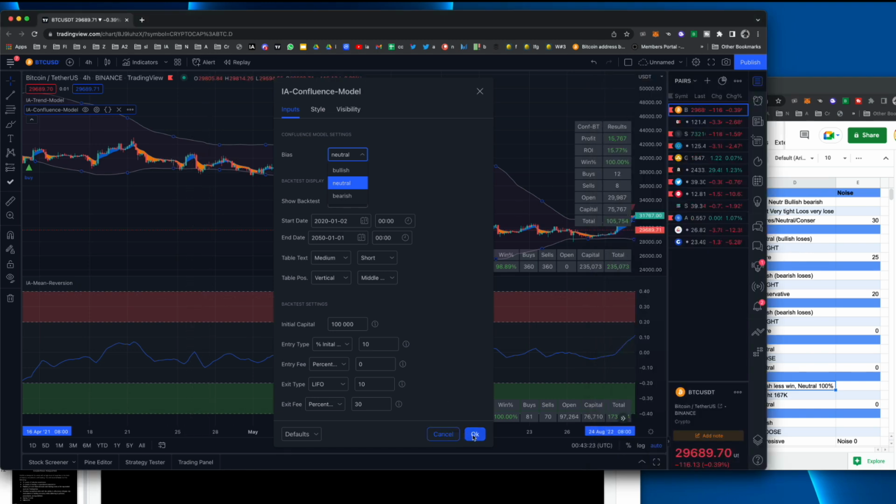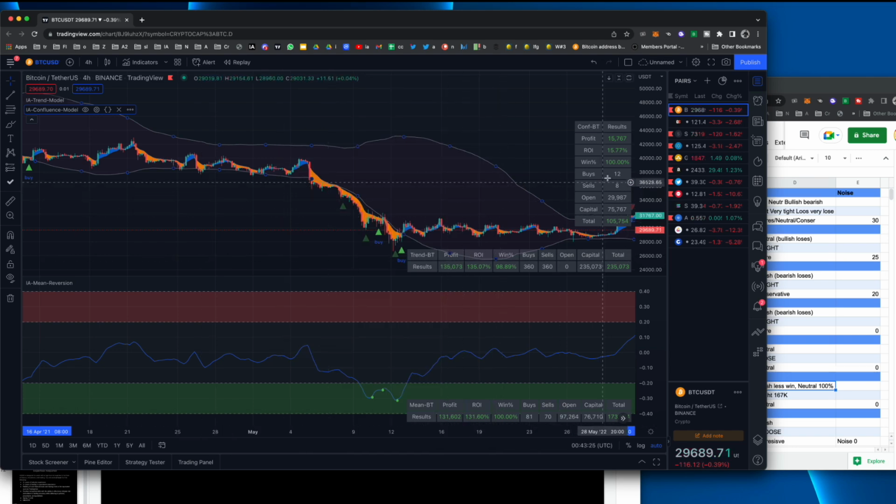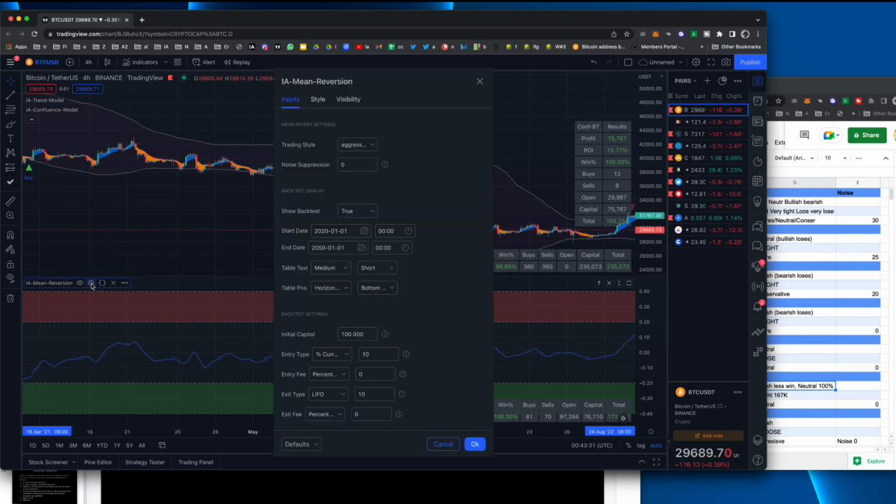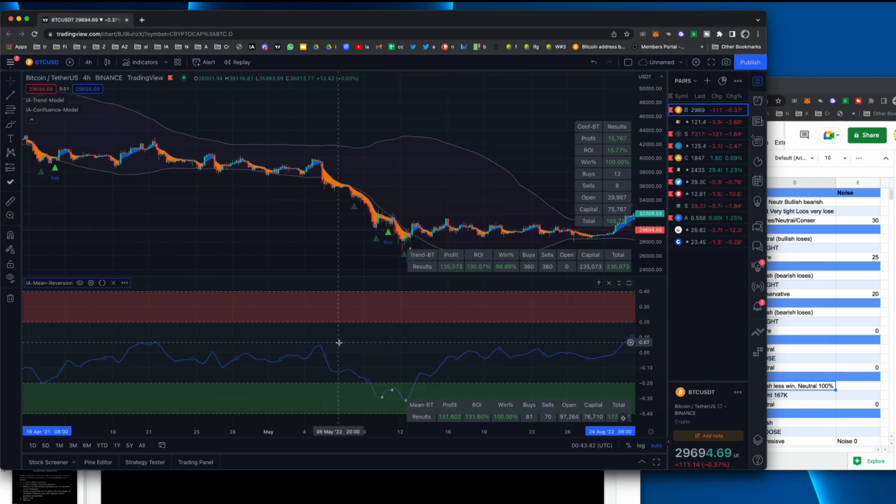Here, this is all fine. You can see this is winning 100% of the time. This is winning 98.89% of the time. And mean reversion, let's see what's going on here. We need to be on aggressive, and we need to have noise suppression of 30 to get better signals. Okay, let's see what pops up here.